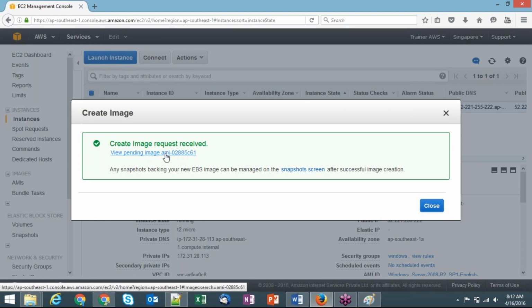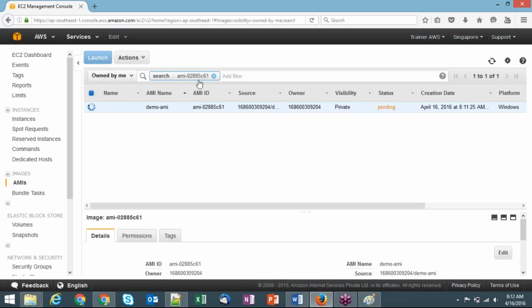If you click on view pending image, you can see a link. If you click on it, a page will open with the search of the AMI ID, and you can see the status is pending. While it is creating, let's go to some questions.